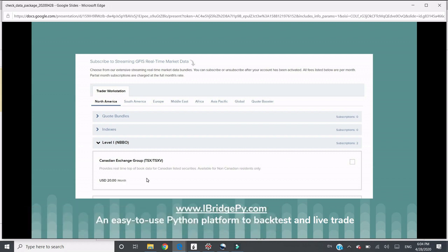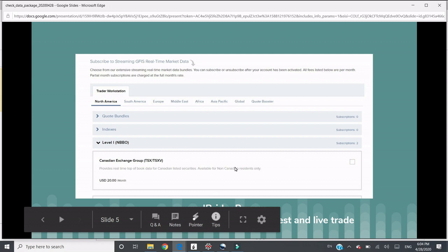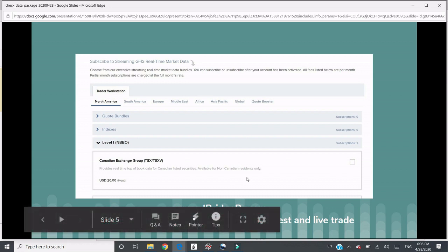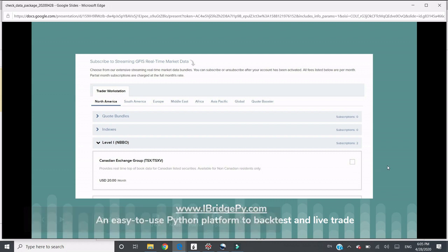If you are not sure what kind of data packages you need, the best way to decide is to give an Interactive Brokers representative a call, tell them what kind of contracts you are going to trade, and ask them what's the best data package you need. They will help you decide which data package you should purchase.